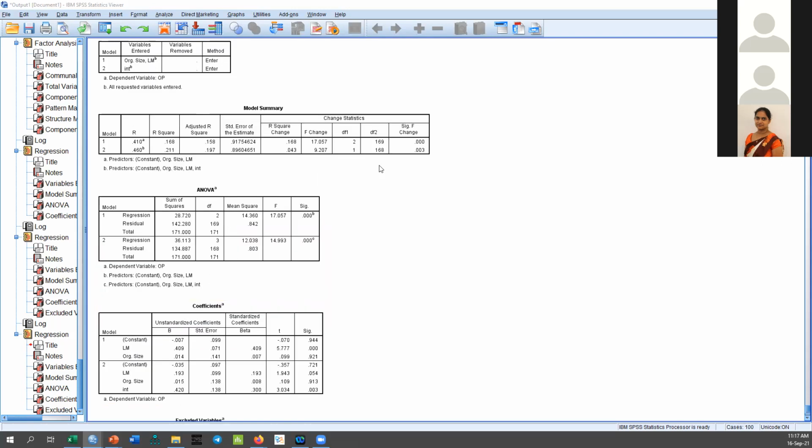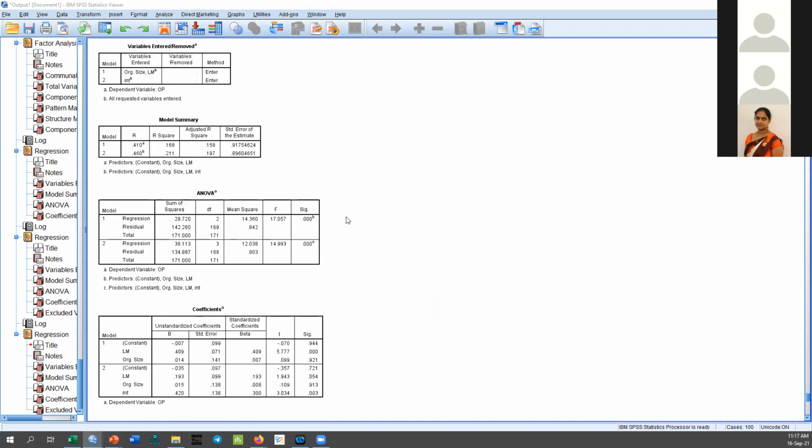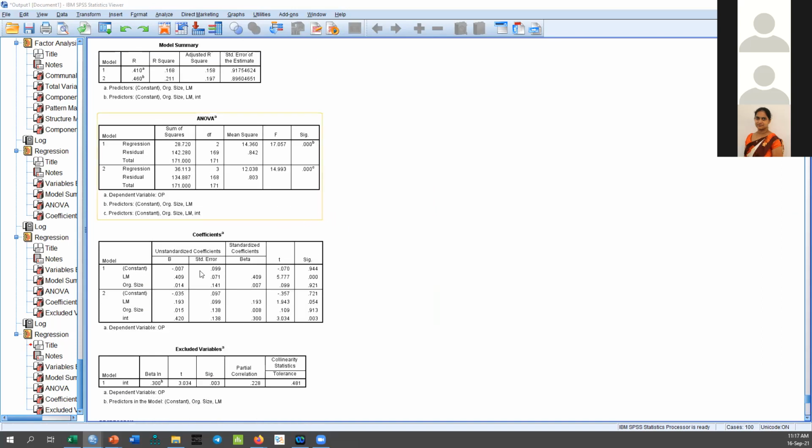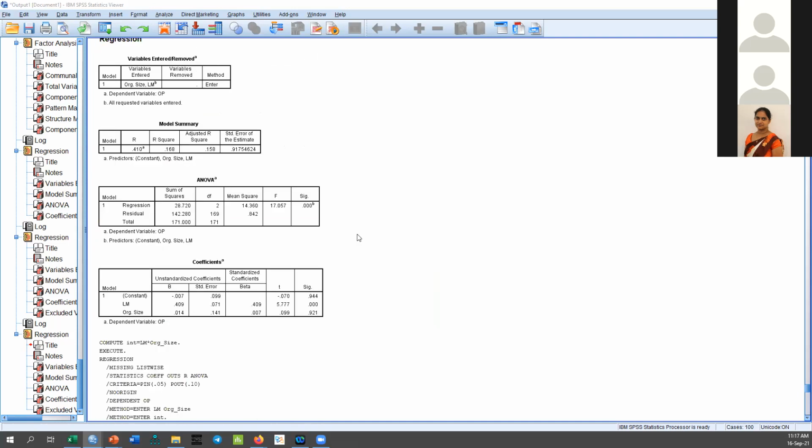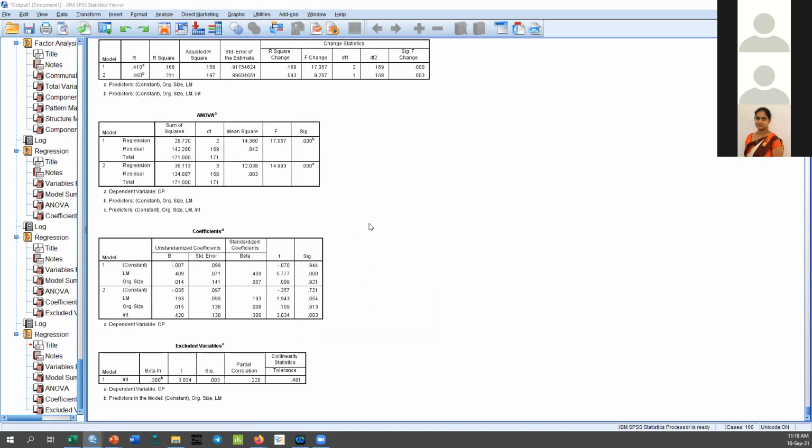But consider lean manufacturing practices earlier, without the moderator. With organization size and lean manufacturing only, we had a very good impact from lean, right? A significant impact of lean. But here, in our final analysis, including the moderator, we got very little impact of lean manufacturing. Actually, its p-value is larger than alpha.